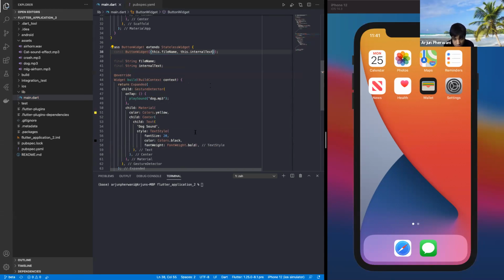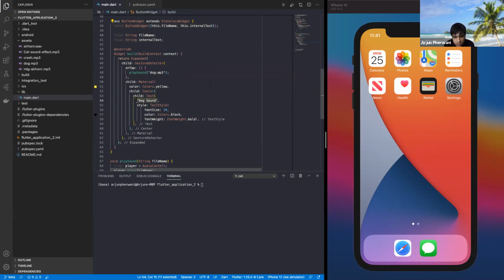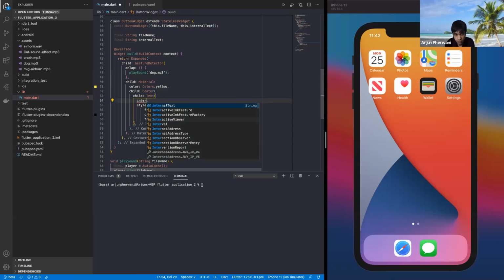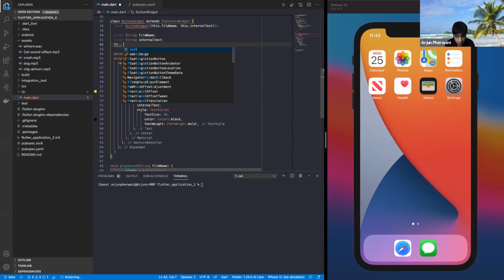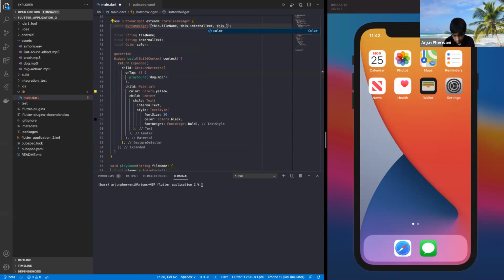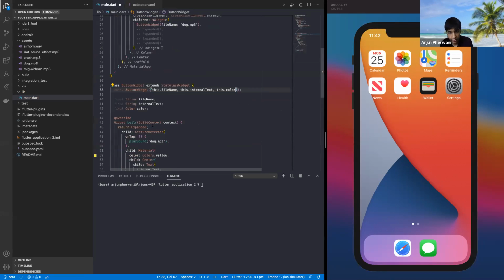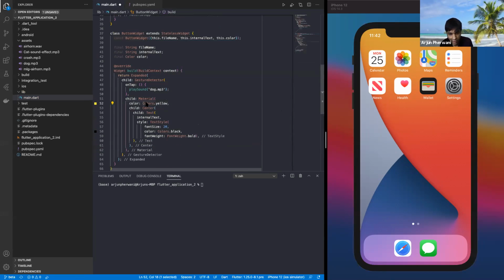Internal text. Okay. Also keep in mind that the colors that we're going to make these buttons will differ from what I did in the original repo, because I'm not looking at that one. But the UI is going to look really close. Also, we probably don't want everything to be yellow, so we're going to also input the color. Final color, and we're going to call this color. Okay, so this is just color. Awesome. And we're also going to make this color instead of the hardcoded one.